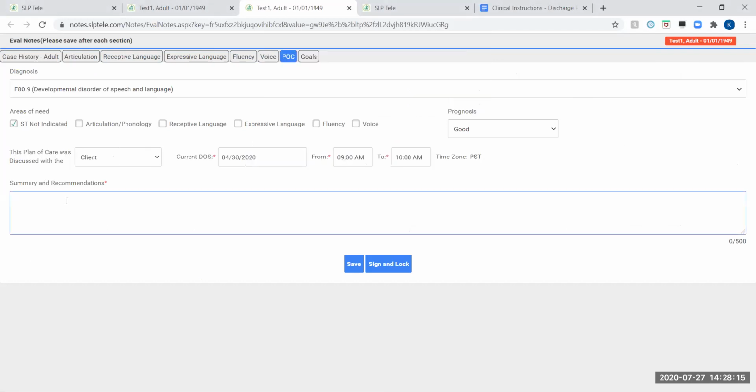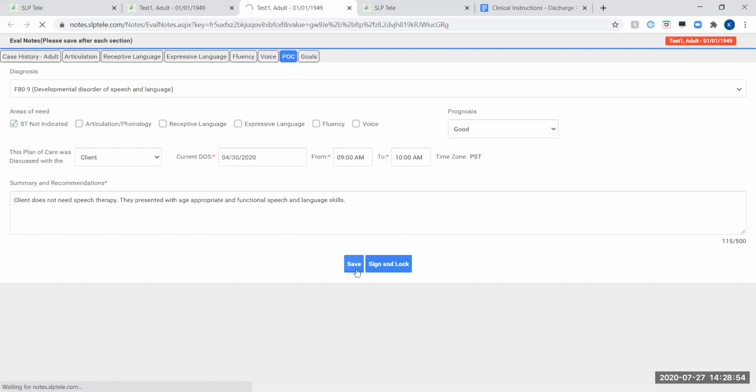And then you want to put another short couple of sentences in here saying client does not need speech therapy. They presented with age appropriate and functional speech and language skills. All right. So in this case, you wouldn't need to fill out the frequency because that particular section has collapsed, and you would save it.